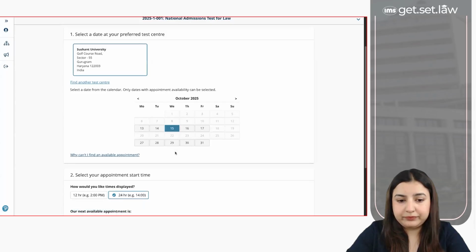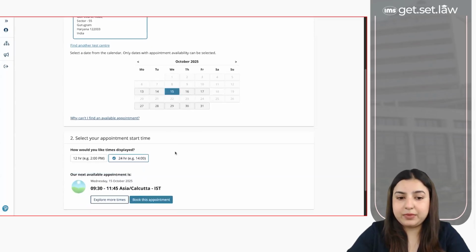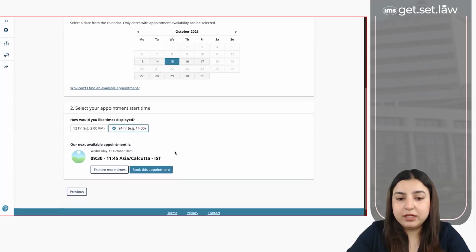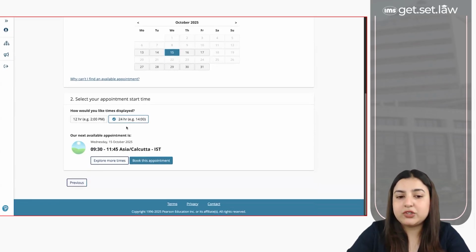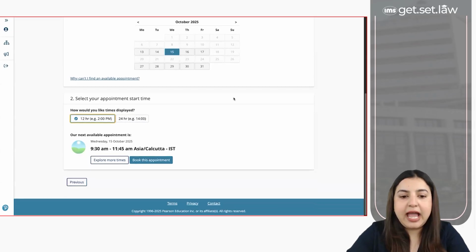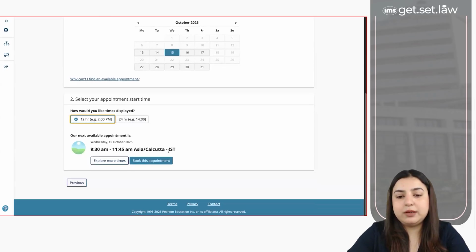When this is done, this is the second step. Select your appointment start time, right? So this is 2 p.m. This is, right? So this is 2 p.m. already. This is how it's mentioned. How would you like your times displayed? It's entirely up to you. In this case, this to me seems easier. I will simply click on it, right? And next thing you need to do is book this appointment. Now, this is the slot time for me, and that's it.